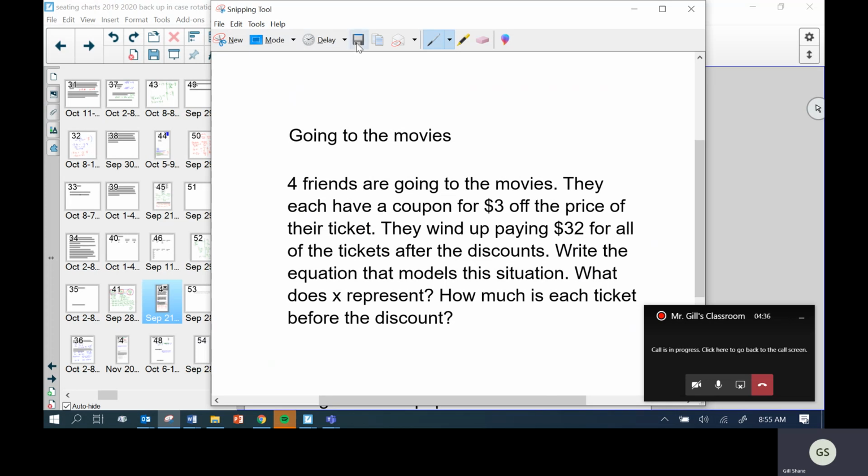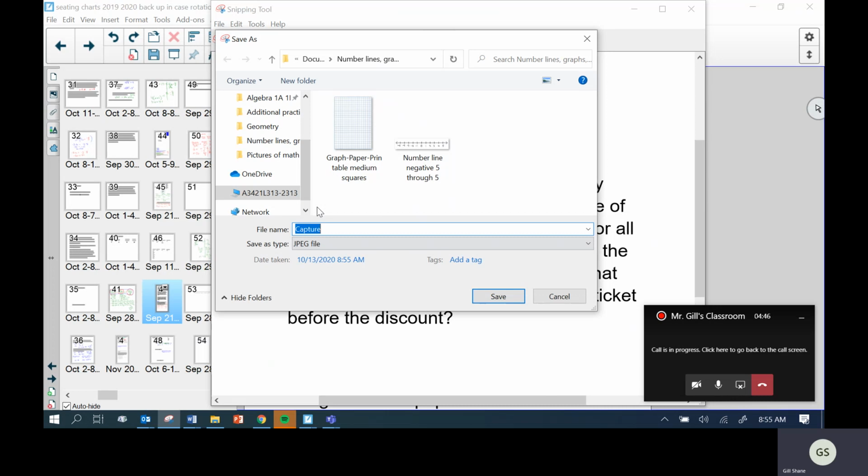If I want to save it in my computer, I just hit save. I could also copy it and put it in like a Word document. So maybe for other classes that might be helpful. But if I say save snippet, it gives me the option to save it somewhere on my computer. You pick whatever location you want on your computer, and then there you go. It's saved off. You got a screenshot. You can email that to me for my homework.